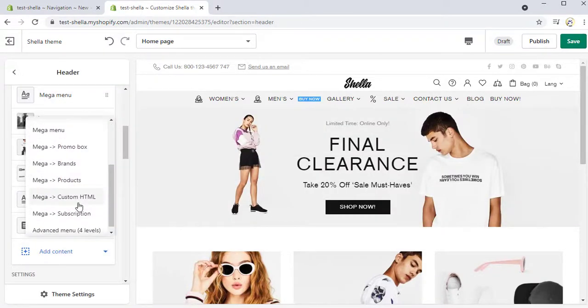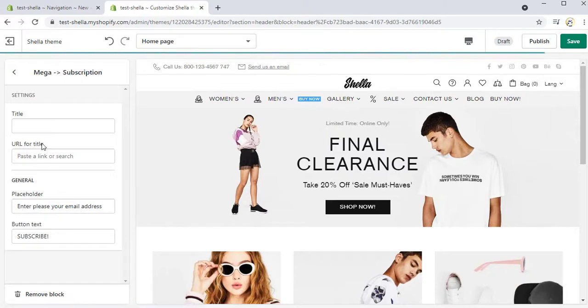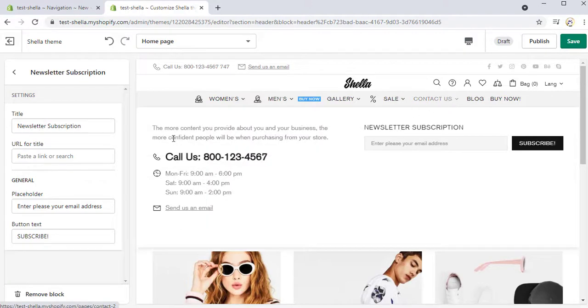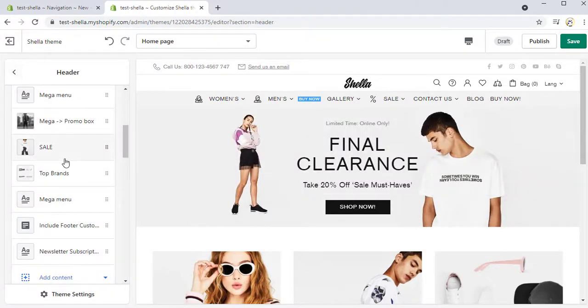Let's also add the mega subscription content block for the Contact Us item. In the same way, you can type the title and choose the URL for it. We won't add any further changes here.